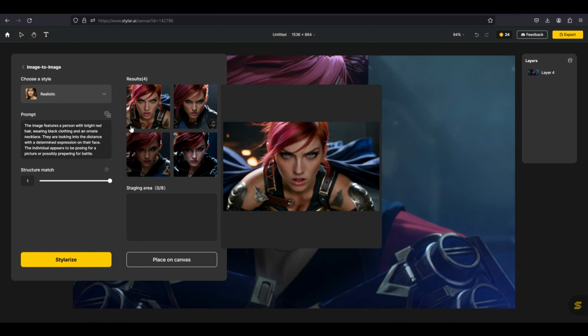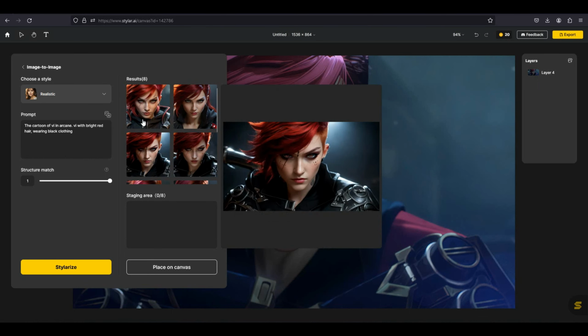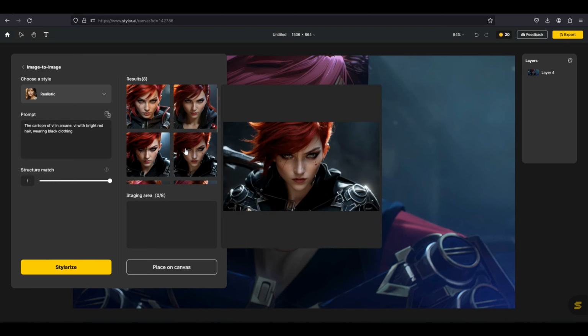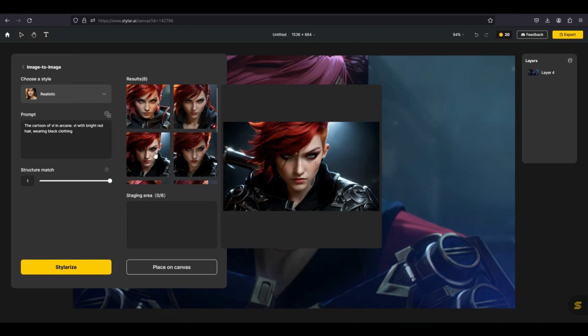And as the last image, I test Vi in Arcane. The produced images look very natural and real. I will test some more samples and I will show you the best ones.